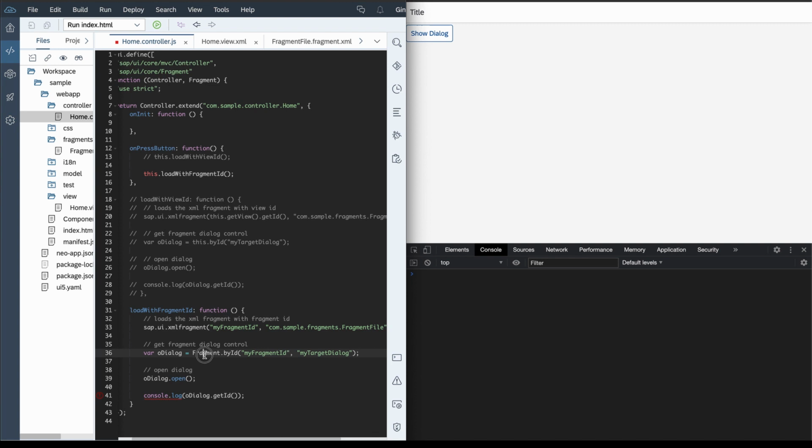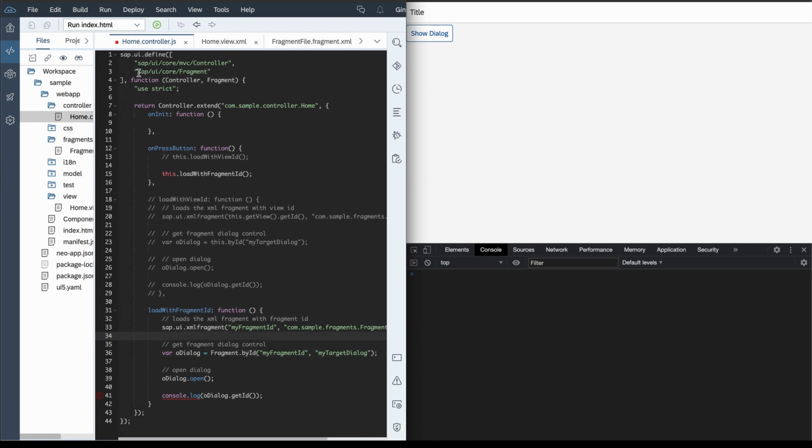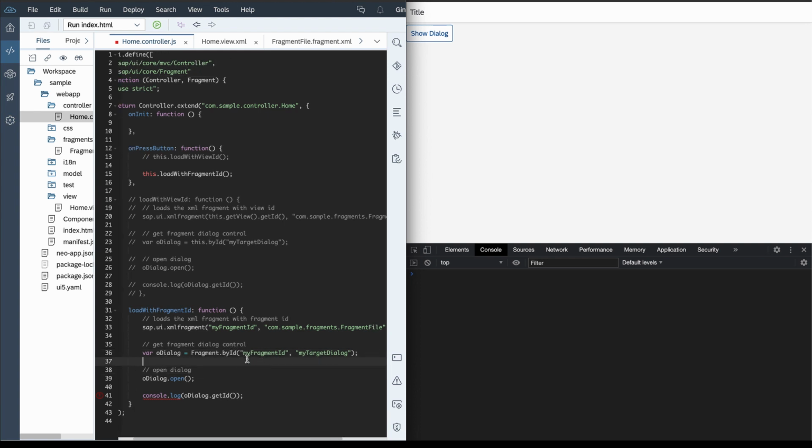Notice that the fragment in here is actually an instance from the SAPUI core fragment API. So instead of using the controller or the current context this by ID, we are using the core fragment by ID API. And also notice that we also have new types of parameters by calling this function. You have your fragment ID and then your target dialog.